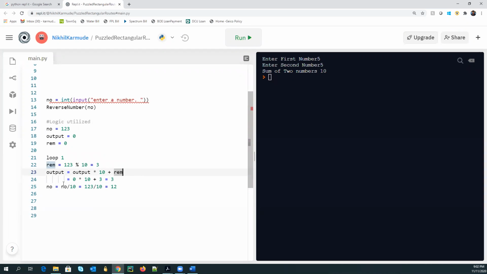So this operation is basically just one loop. Now we'll keep doing this logic of three operations until my number becomes 0. Is my number 0? No, because it is 12. So next loop, what is my remainder? My remainder is equal to my number mod 10. My new number is 12. So 12 mod 10, I'll get 2, because 12 divided by 10, the remainder is 2.